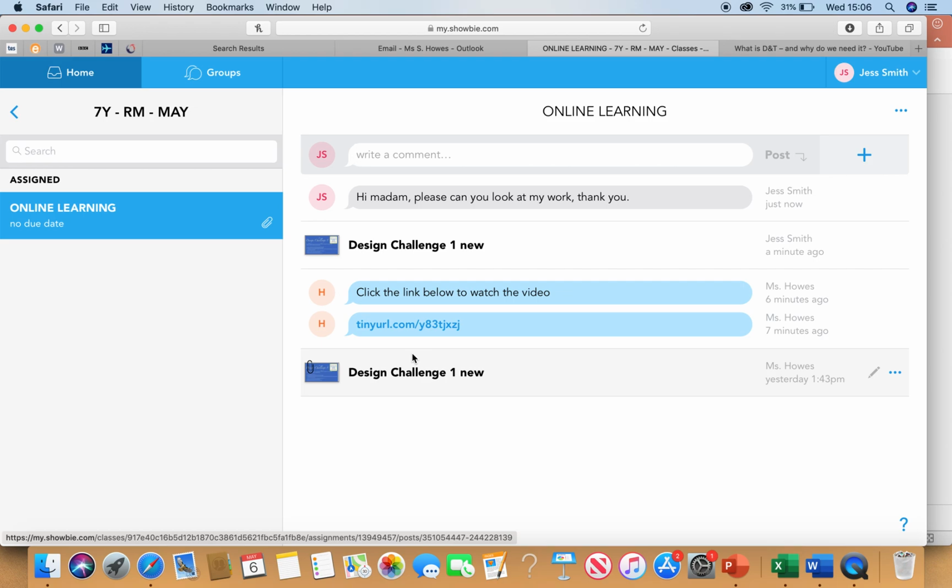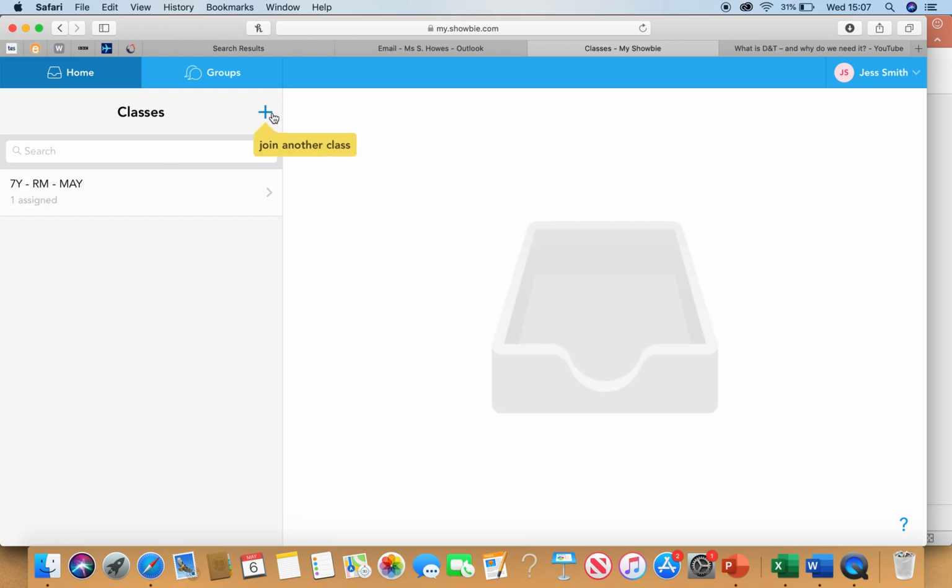So make sure that you use the right code when you sign up to get into the right classroom. If you're already signed in, you can join another class.